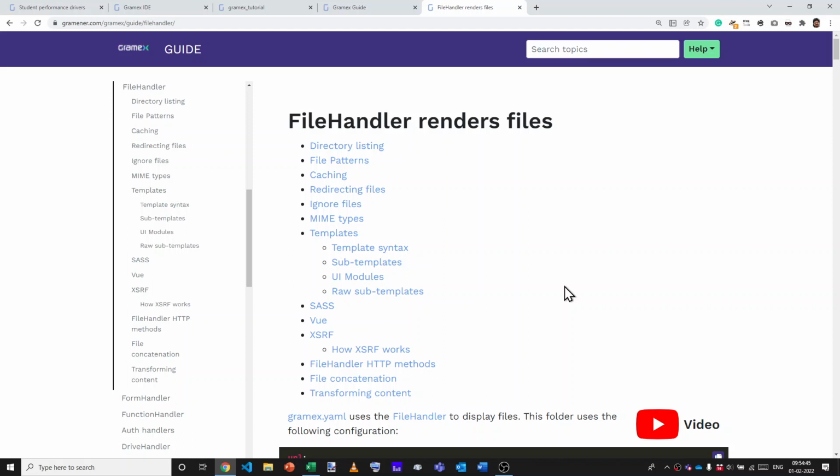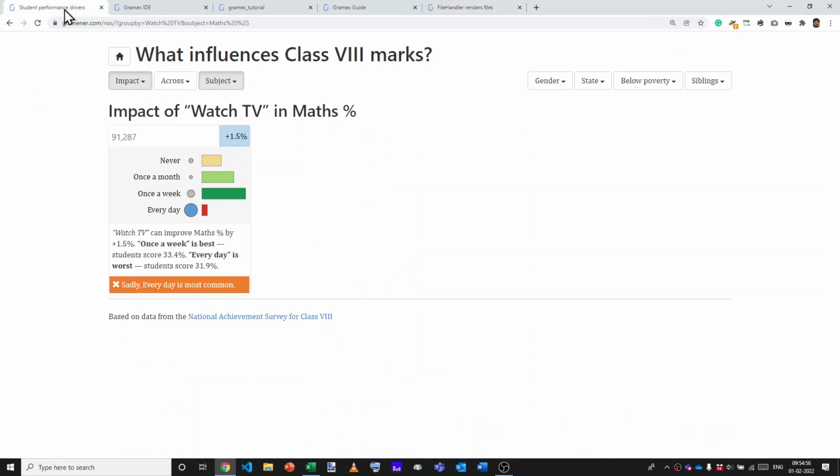In this session, you're going to learn how we use FileHandler to create applications. In fact, what we're going to do is almost build a full-fledged application using FileHandler. The application itself will show us the impact of different parameters on a student's marks.